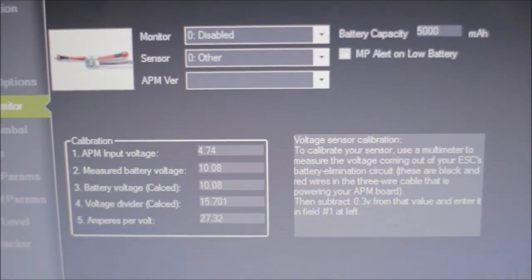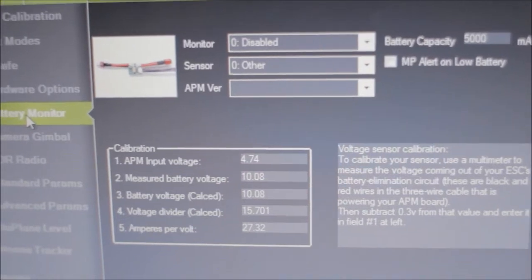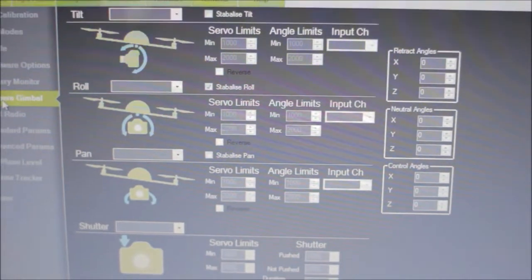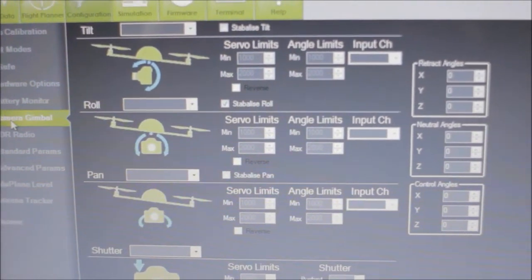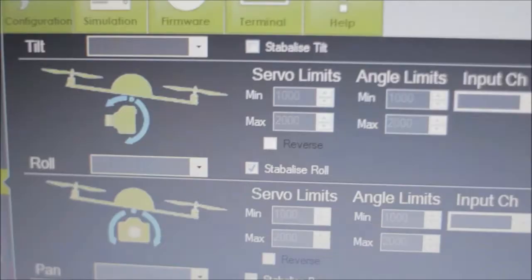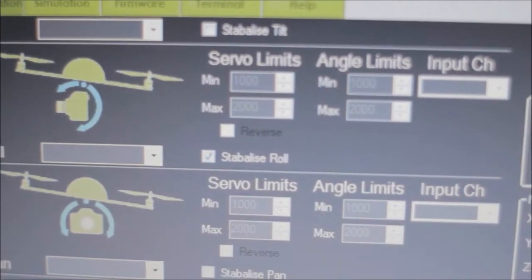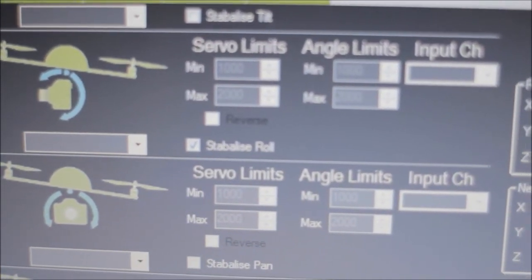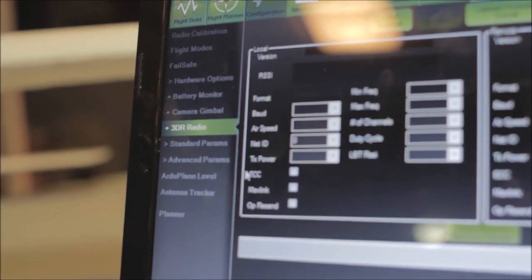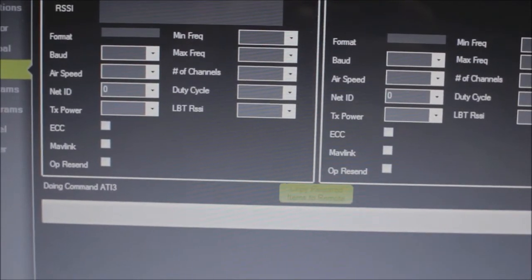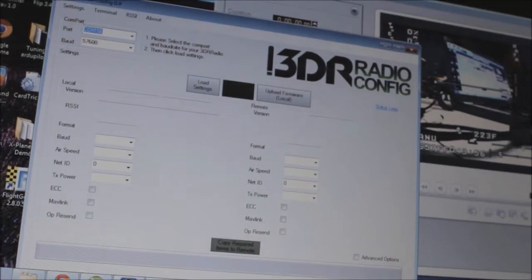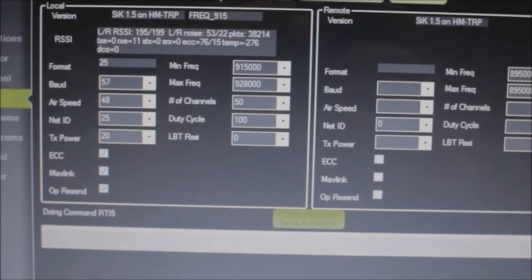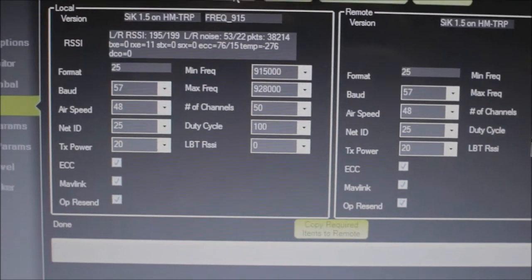APM 2.5 currently comes with the autopilot battery sensor. There's also controls for a camera gimbal. In this case, most people are using it on copters, but you could also configure this for mapping or even for surveillance. Also have an interface for setting up your 3DR radios there. This is essentially the same as the external software that you can download that's outside the Mission Planner. This is built in.